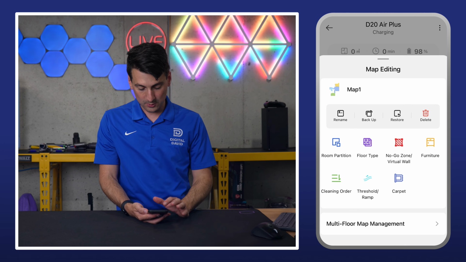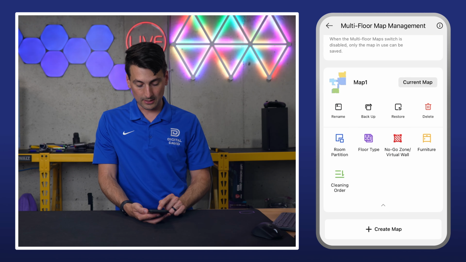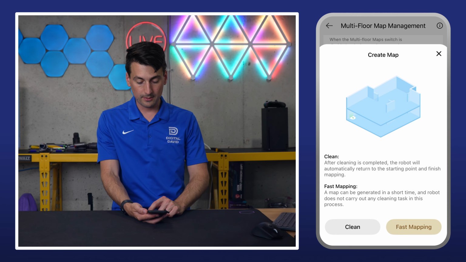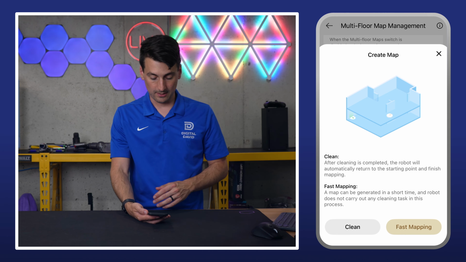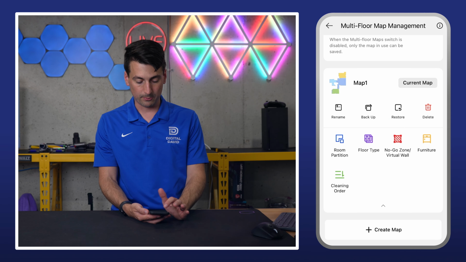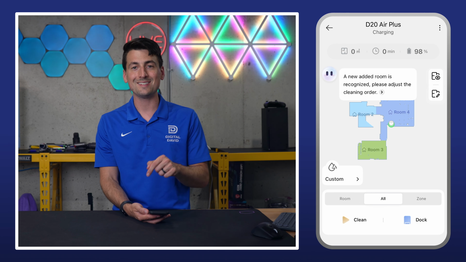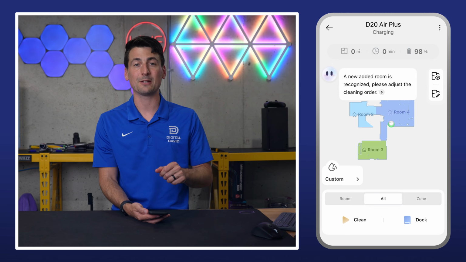Then below those icons, we have multi-floor map management. So here, make sure you turn that on. And now at the bottom, we can create another map of our upstairs or our downstairs. So if you want to add multiple maps, that's how you do it. And that's how you create another map right there. So overall, highly customizable map with really easy to navigate icons to find the setting that you're looking for.